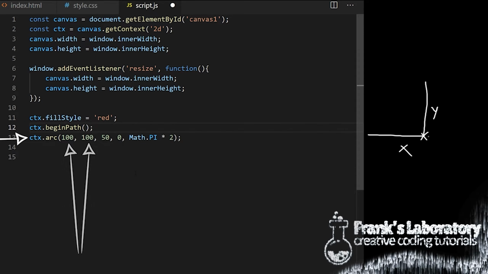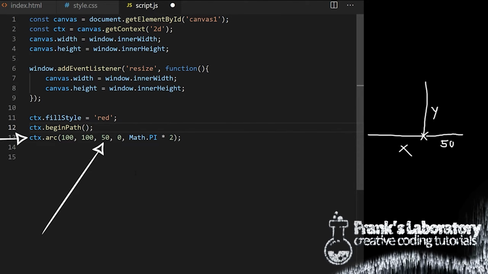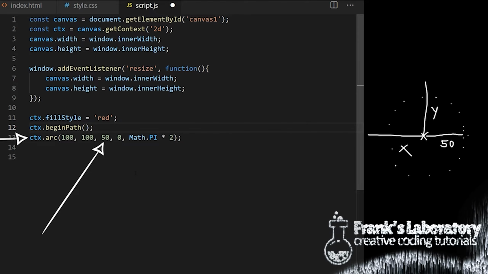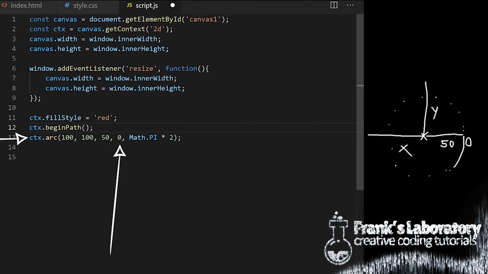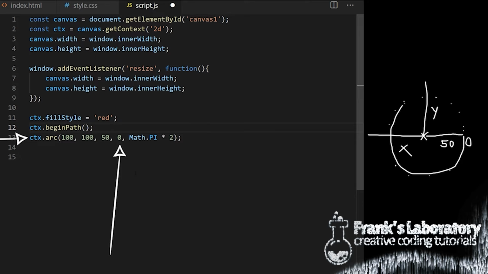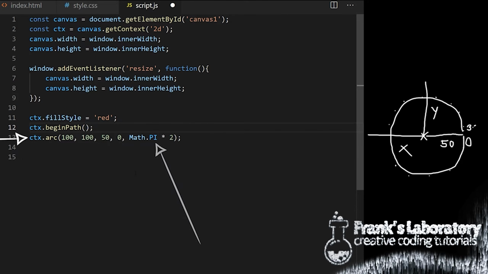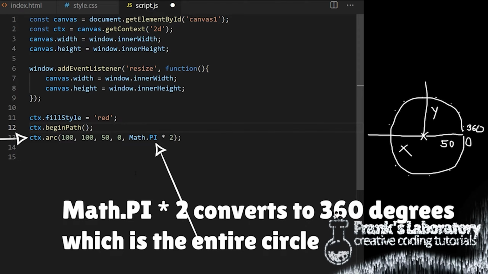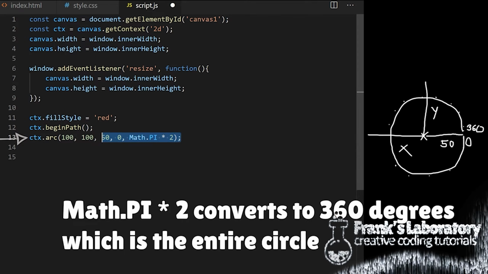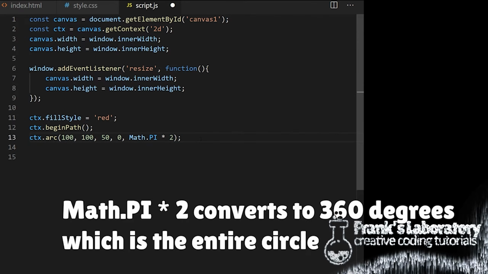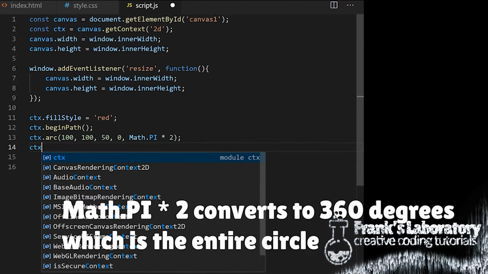Radius value here will be used as distance of the curved line from that center point. Start angle will determine where along the circular path I want to start drawing from. So I start at 0 radians, and end angle will be Math.PI times 2, which is the entire circle. Now I call ctx.fill, which will fill the path with color.